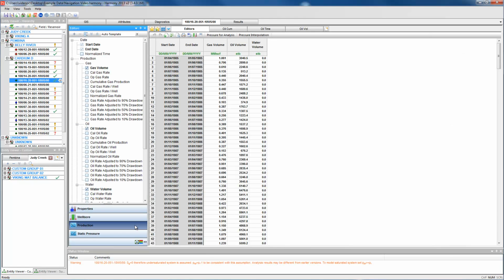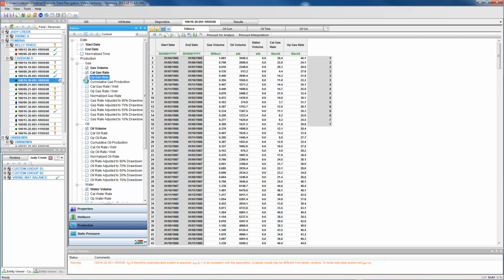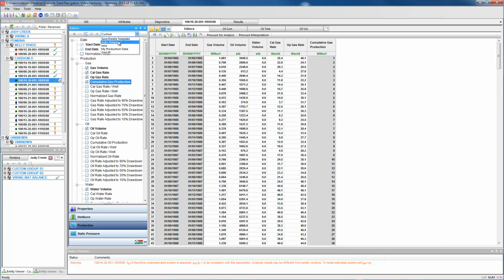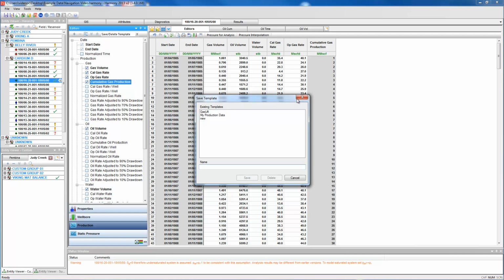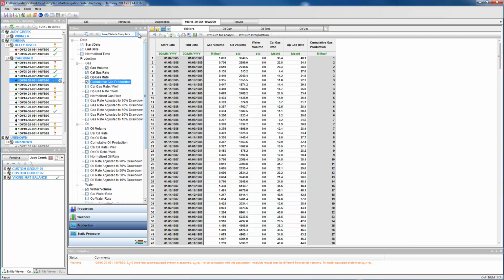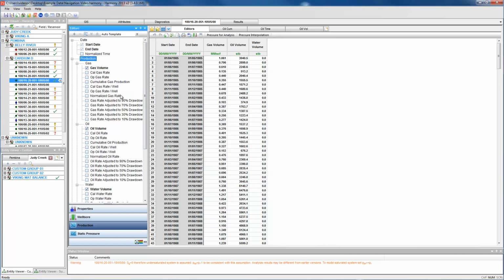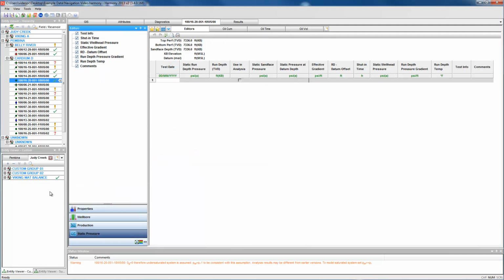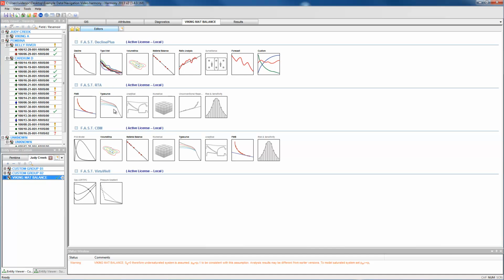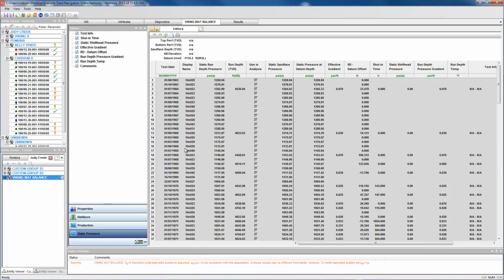The Production Editor is used for importing and manipulating production and flowing pressure data. Similar to the Attributes tab, by checking and unchecking the boxes located in the Editor's Viewer tree, you can customize the table to the right. You can also save templates similar to attributes as well, so that you can recall them for quick use in the future. The Static Pressure Editor allows you to enter and manipulate static pressure data. However, this is primarily used for static material balance.